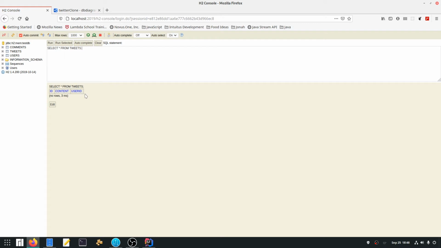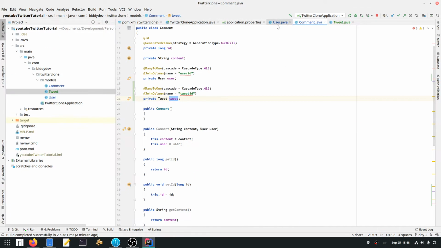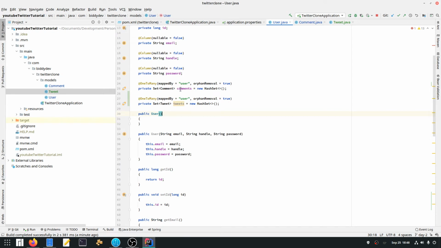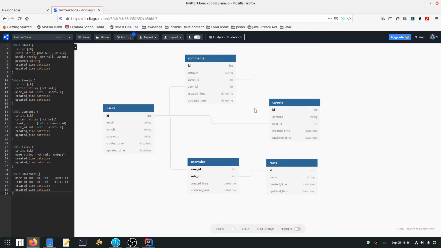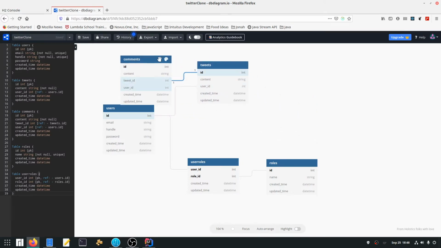It will not hold references to the set of comments that it has, because that's something that Spring does on the back end. Because remember, if you go to your comments, the comment actually has a reference to the tweet ID. So Spring will handle all of that for us. And if we go to our users, we'll see ID, email, handle, password, and that should be good still, because the other two properties were sets. We have ID, email, password, and we have a set, and we have a set. So there's those. Let's see, we have tweets, comments, users.